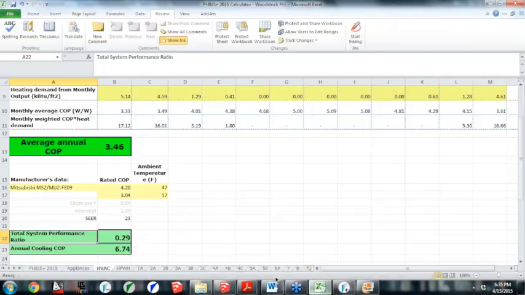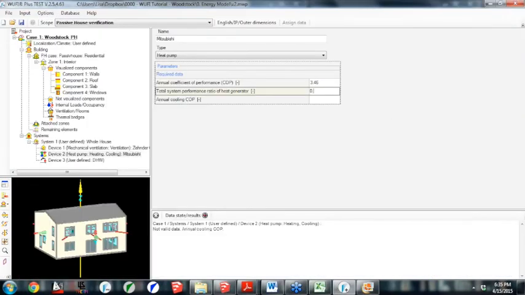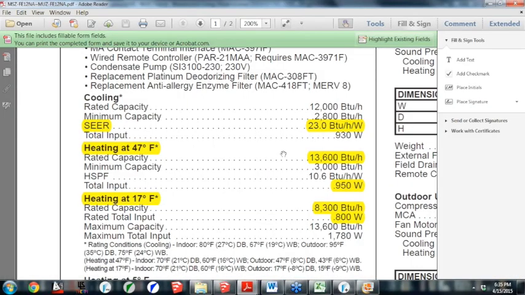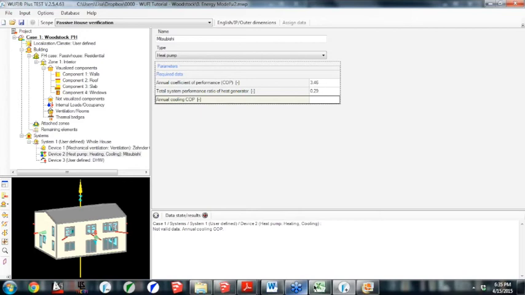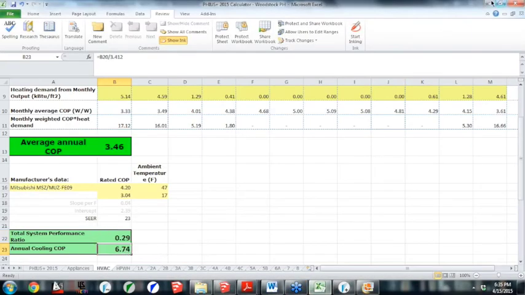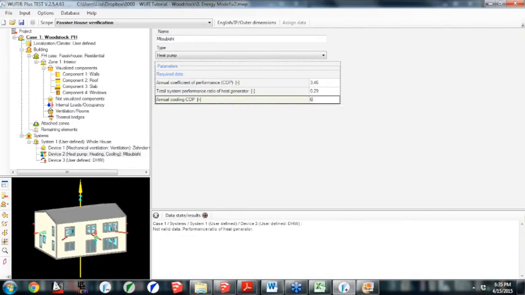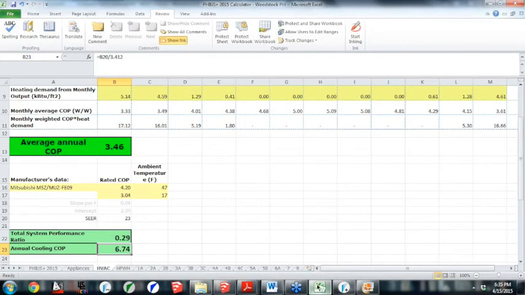And then the annual cooling COP comes from the rated SEER, the seasonal energy efficiency ratio, divided by 3.412. It's a conversion. So that I also had in the calculator at 6.74. That might be a little high. We'll input 6. But usually you use the average of the SEER and the EER, the energy efficiency ratio, and then divide that by 3.412, but this model did not specify the EER.